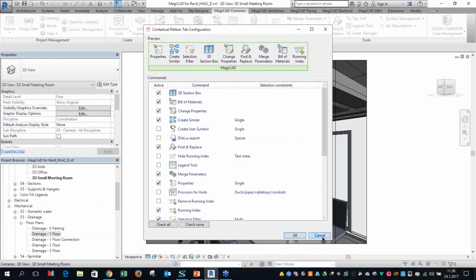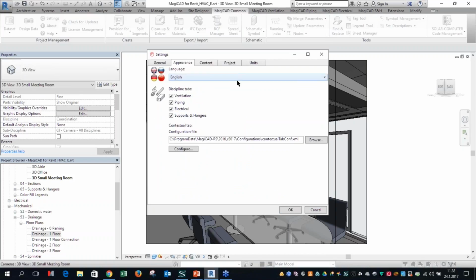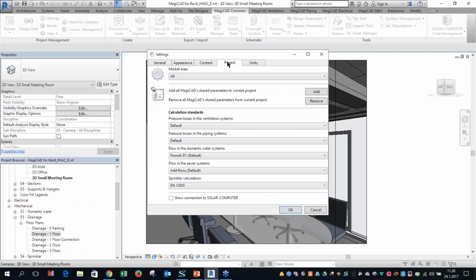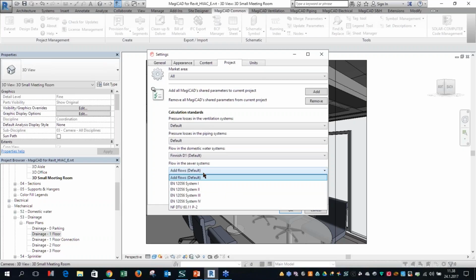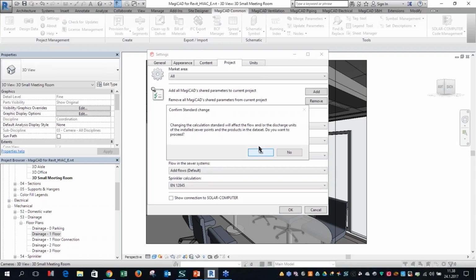And then one more thing here in settings, it belongs to the calculation part. So here when you go to the project sheet, you can find those calculation standards. And now we have added a new standard for the drainage calculation here. And there are a few standards what you can use for the drainage calculations. And when you change the standard, it actually makes some changes to the dataset or these product settings as well.